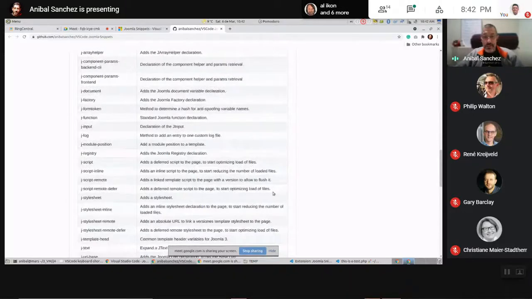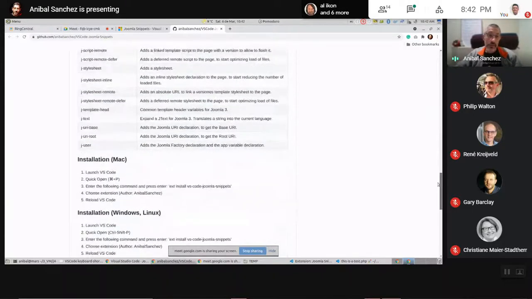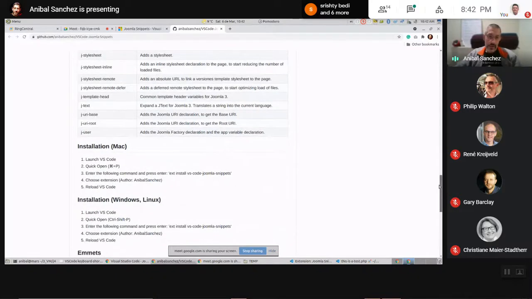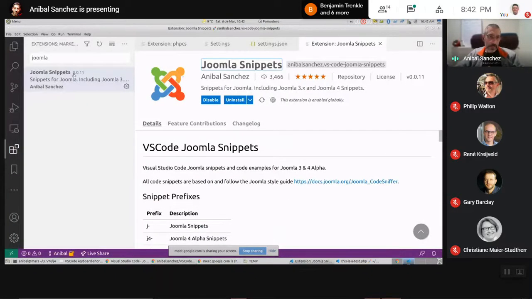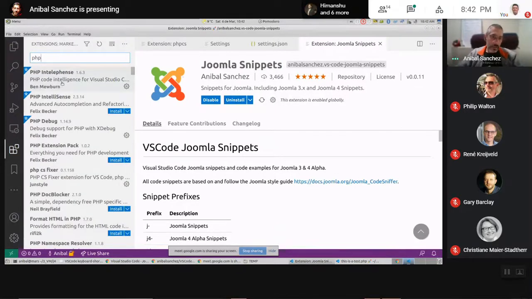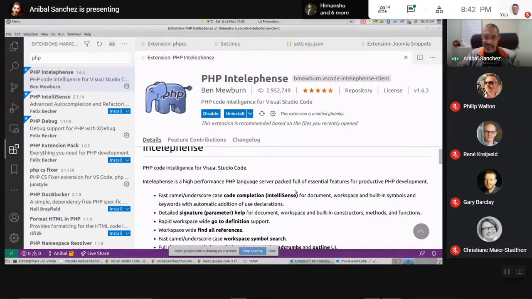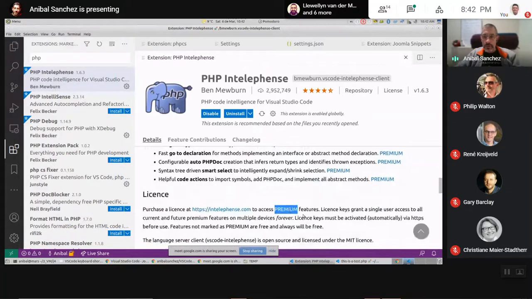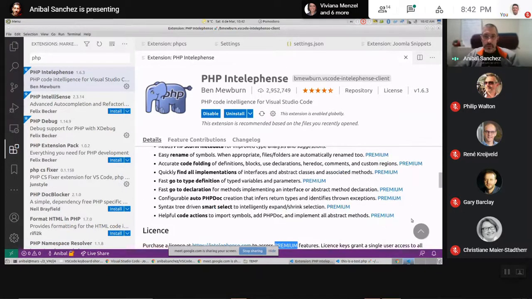But there are people that created very complex extensions of services, and there are extensions that are paid. For example, this one, this is paid. Some features are free, but other features are premium. They have a license of $9, so it's not expensive. But they provide premium features, and you can use a lot of functionality.